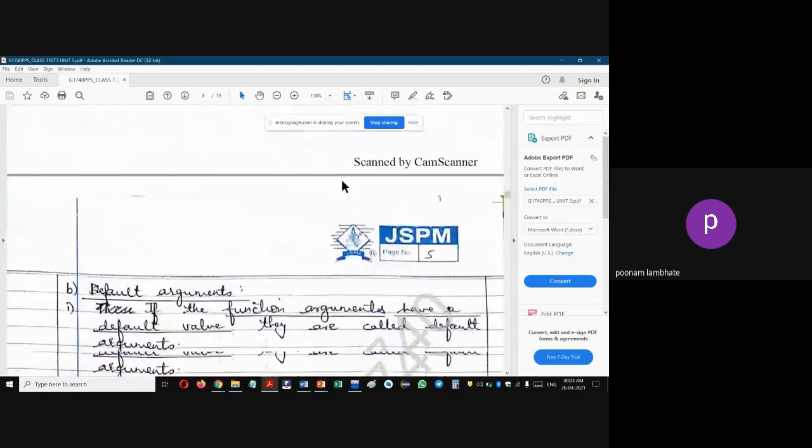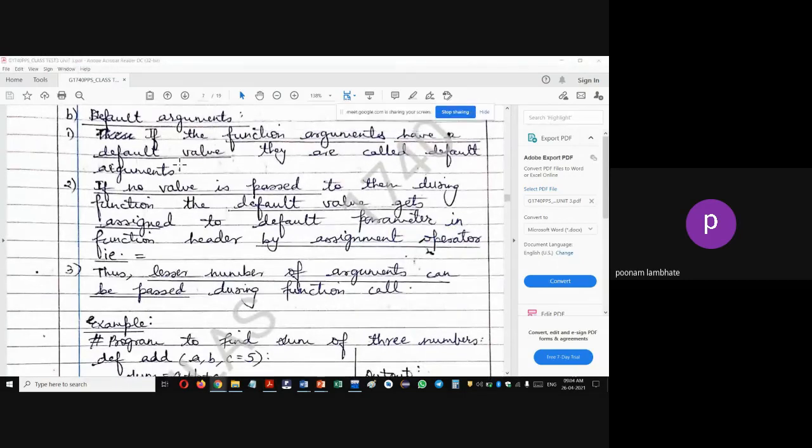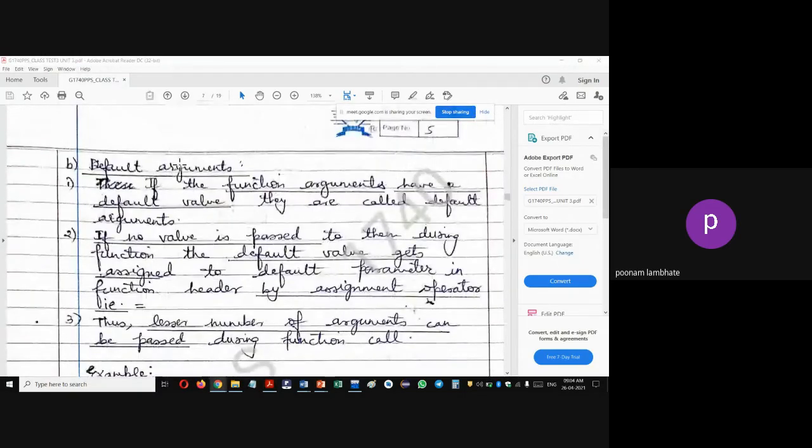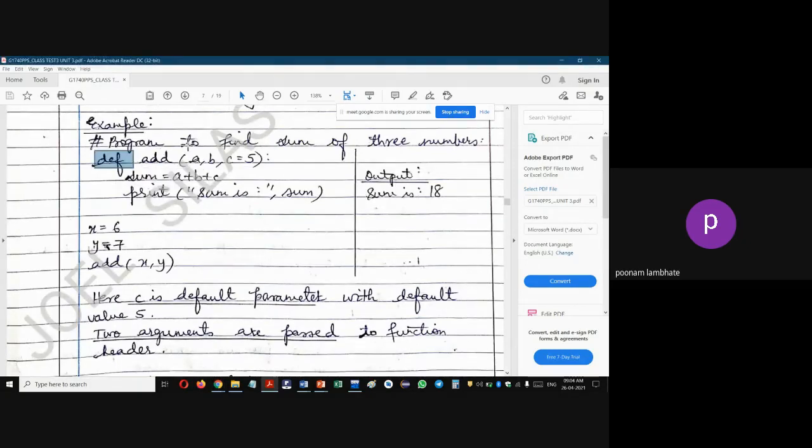You can run such a program. Default arguments in Python mean what? It allows you not to pass all the arguments when your program is running. Through the function call you can pass arguments. Even if you don't pass all the arguments, if you're using default arguments, it will not give you an error. For example, def add, and you're passing the default value 5 to C.